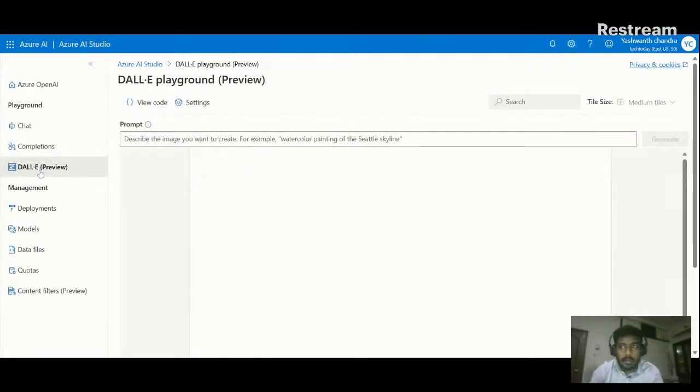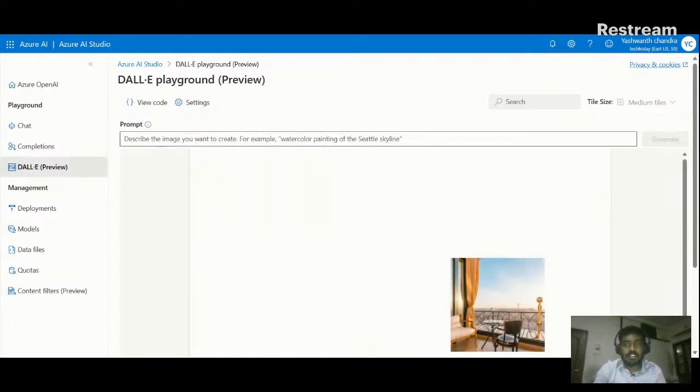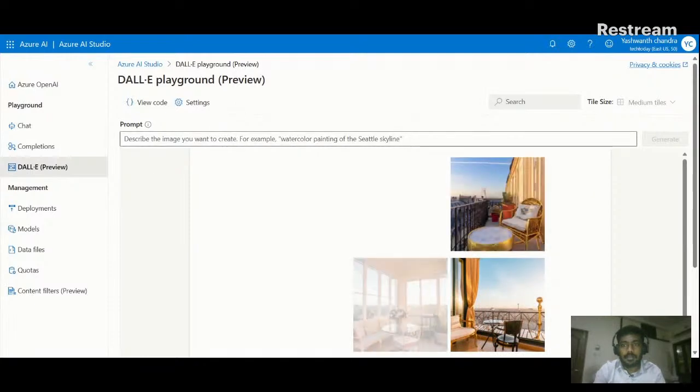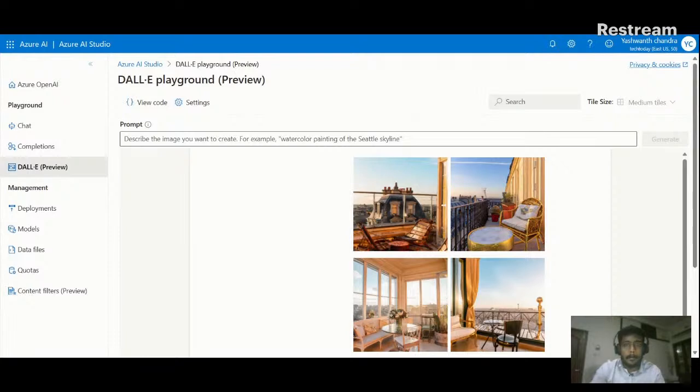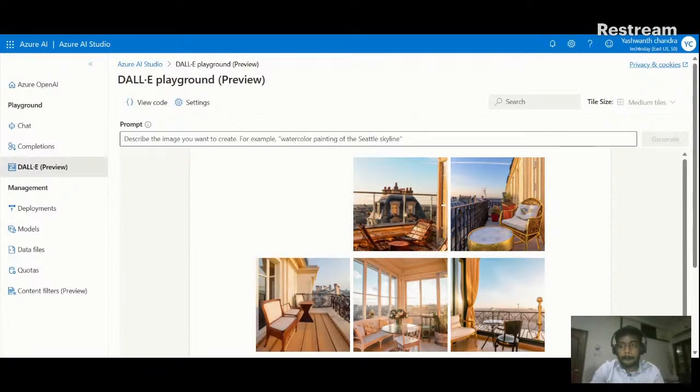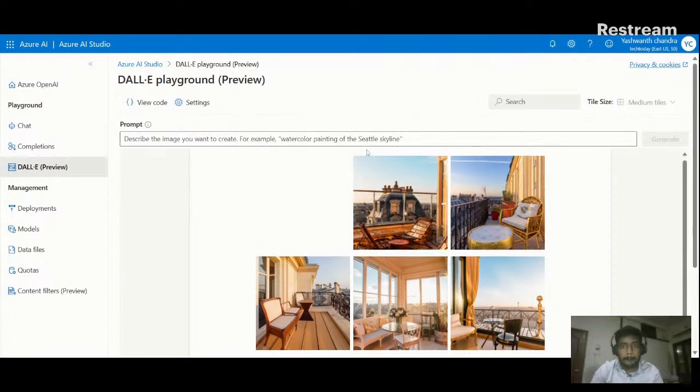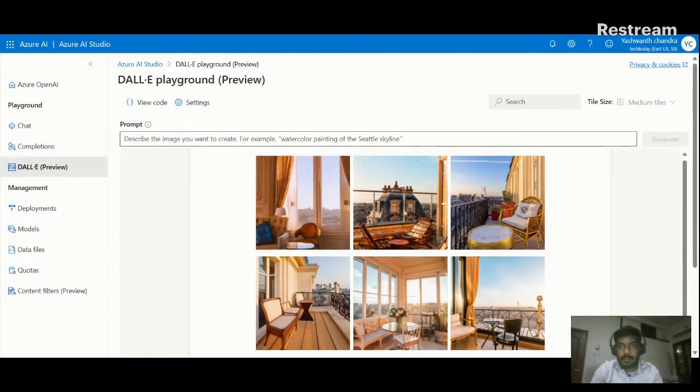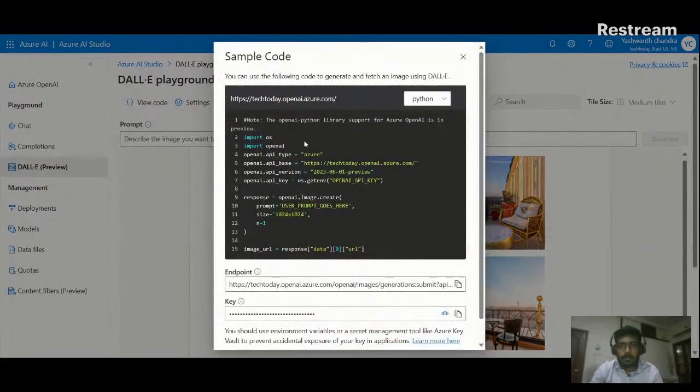And we have DALL-E as well. So I need to ask one question. Probably it will take some time. Wait for a second. So this is the sample JSON format of this one. If you want to go for the DALL-E model, the code will be in Python or JSON models.